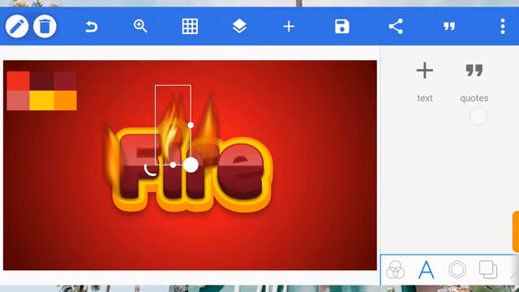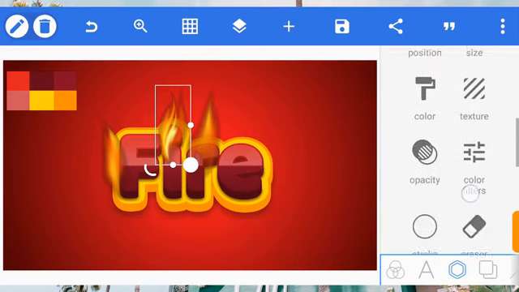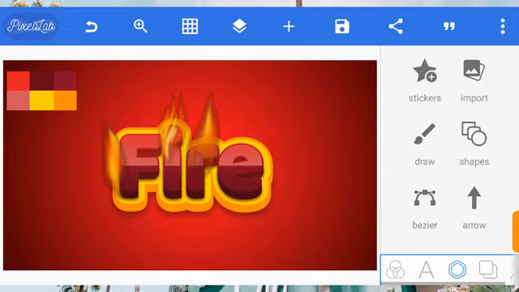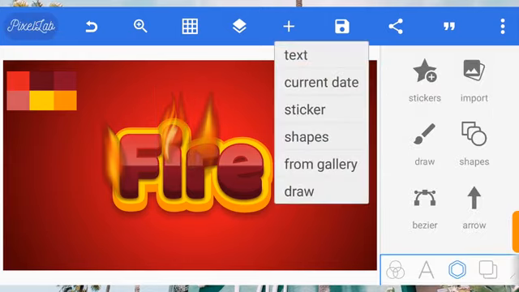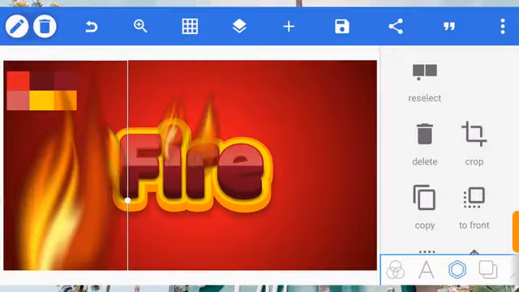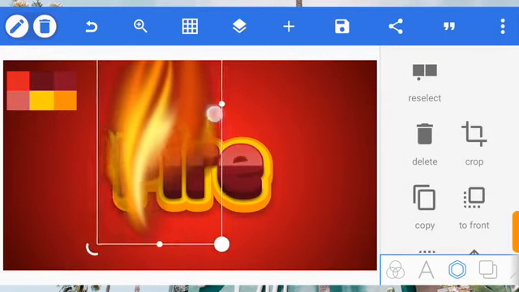So when I select this one, I have to move towards opacity and reduce it. Let me bring out another one. So what am I going to do? I'm going to click on good. So this is going to be over here.